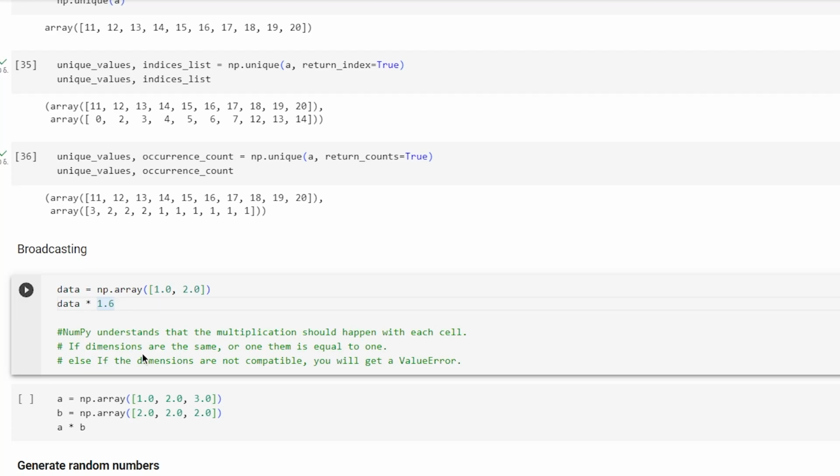Moving on to broadcasting, if you have a matrix and a number or a vector or something else, Numpy can understand that the multiplication should happen with each cell. So, if at least one of the dimensions is equal to 1 for either one of the two things you want to multiply, Numpy can understand and do cell-by-cell multiplication. If not even one dimension is compatible, it will throw a value error. So here, what Numpy does is that it broadcasts this value to each of the cells.